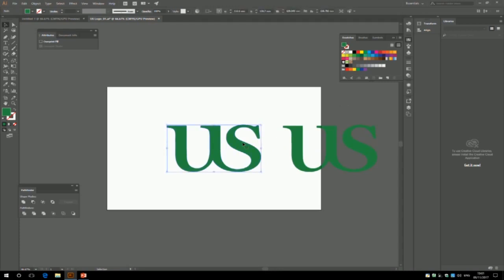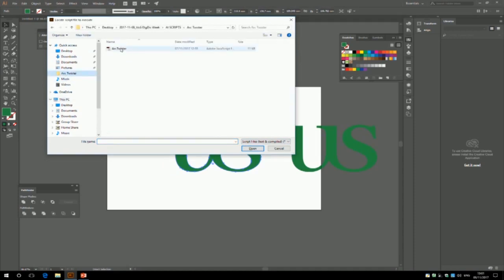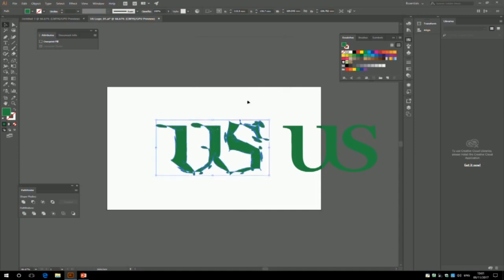So let's select the, now you see that I got the link here. So Arc Twister, and then if I apply some changes here, what this script does is that it bends inwards or outwards.